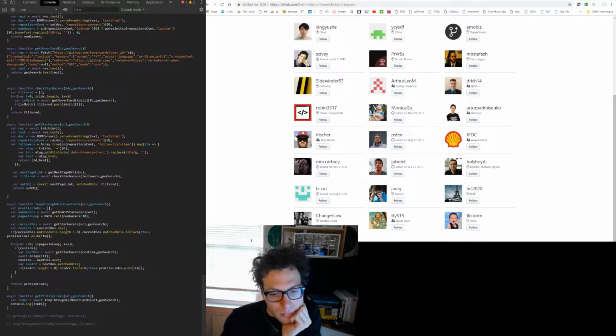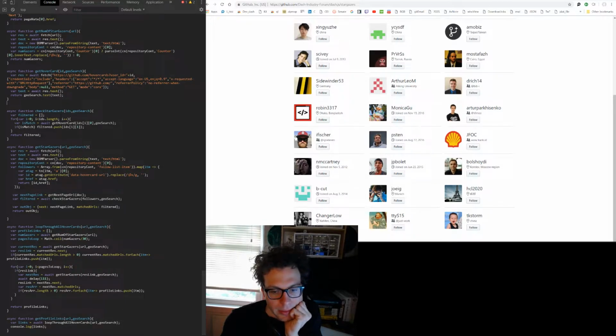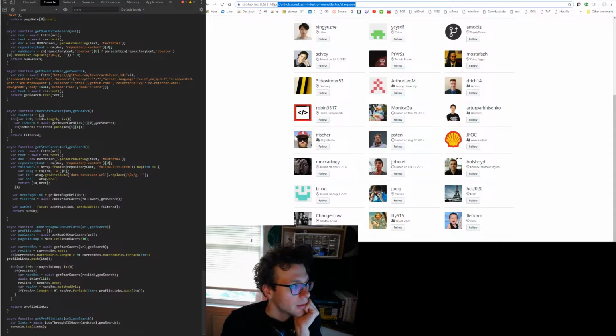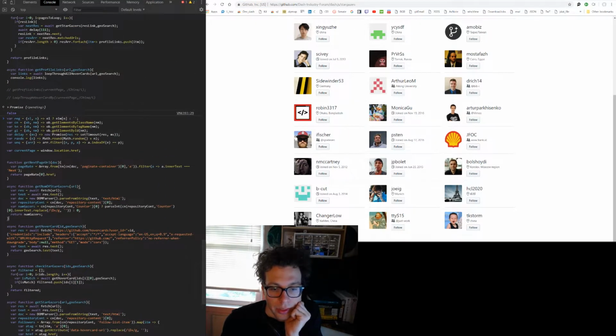To do that, I would want to iterate through every item, and I can run that here. This function that I'm calling getStargazers takes a URL argument, so a link, and then that GeoSearch as well. It uses a fetch request to go grab the link that I passed through. In this case, where we call window location href, it's going to be the current page that we're on.